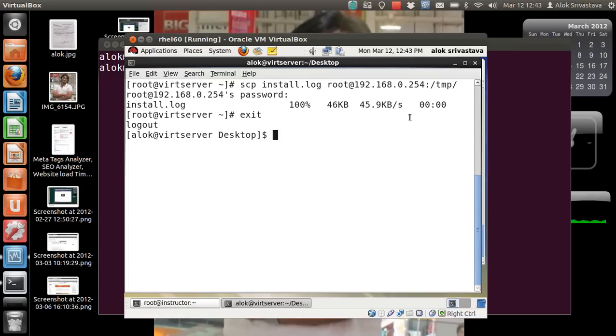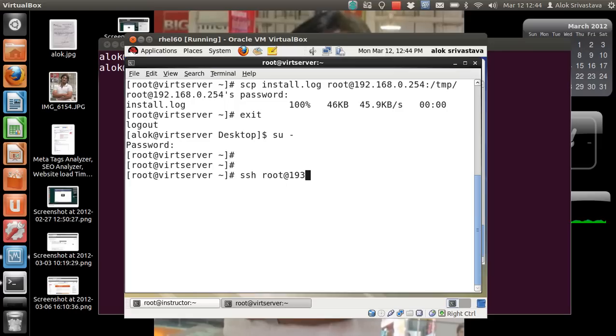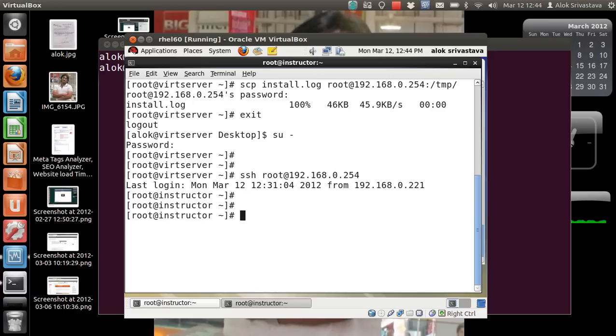Now I'm opening the other terminal and I go to the root. Now I'm trying to do SSH root at 192.168.0.254. Remember, last time on the second terminal, or for the second session also, I was prompted for the password. Wow! No password. Amazing. How come? Let me do exit here.